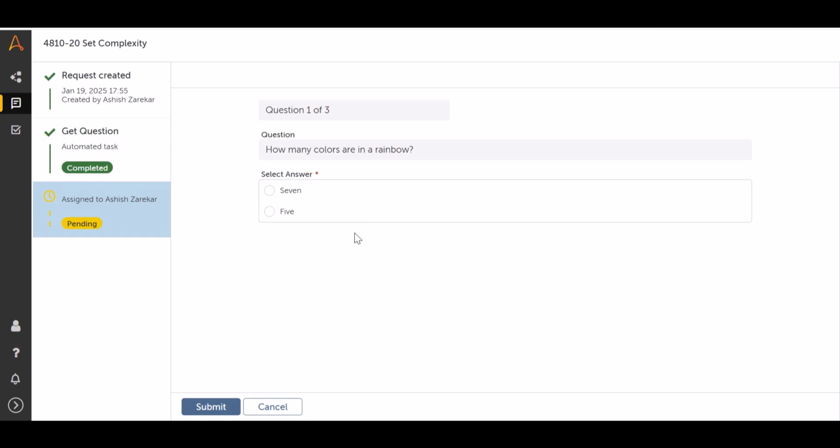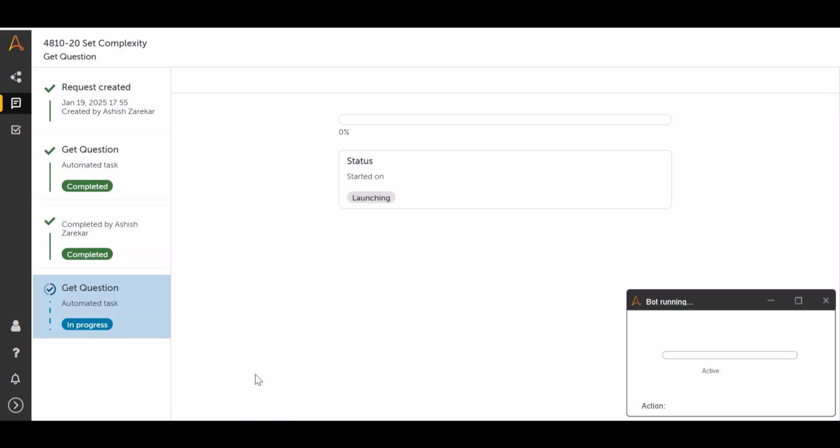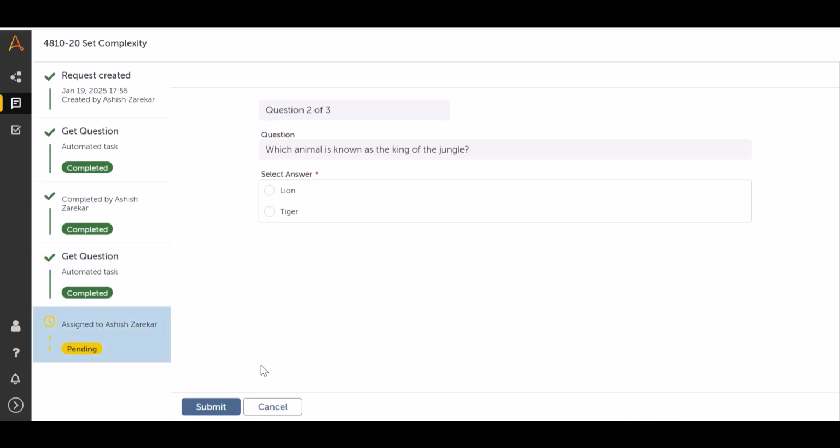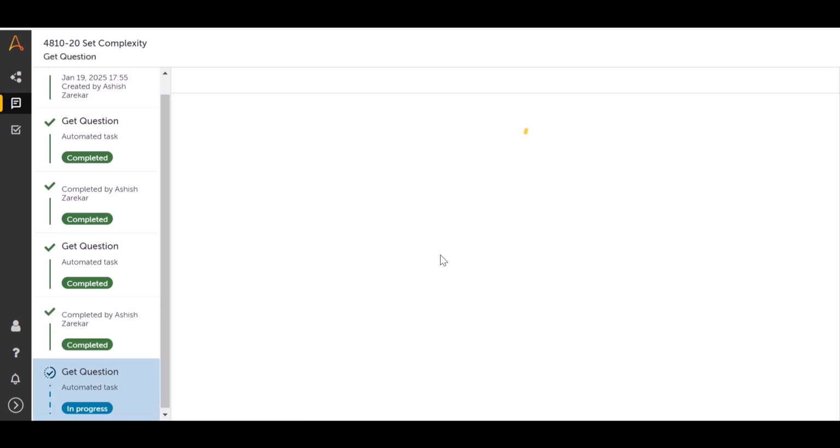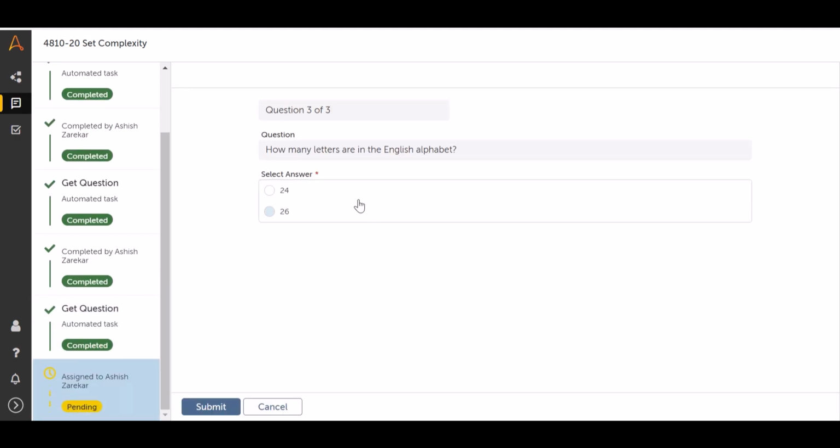Here is the first question. How many colors are in a rainbow? I am going to pick 7. Second question. Which animal is known as king of the jungle? Of course, the answer is lion, but for fun, let's go with tiger. And for the third question, how many letters are in the English alphabet? I will choose 26.